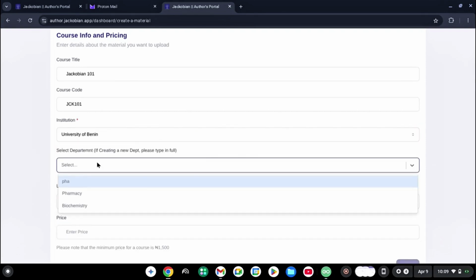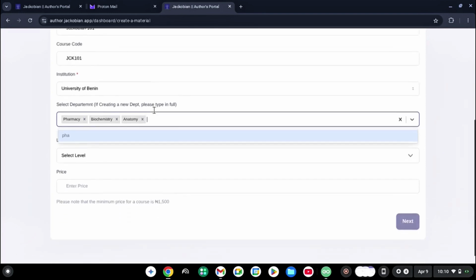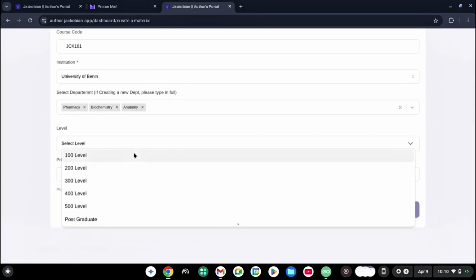So we're assuming that this course is for various departments. There are courses, for example, GST courses that every 100 level student takes. So in case you're creating a course that just falls across different departments, you can add multiple departments in this field, from pharmacy to biochemistry, and then anatomy, any field you want, any department you want rather.